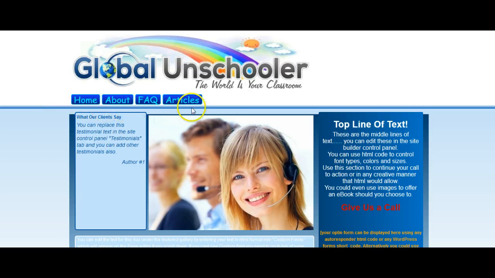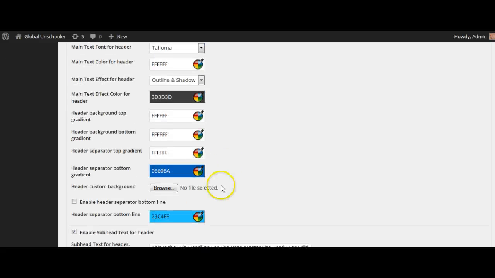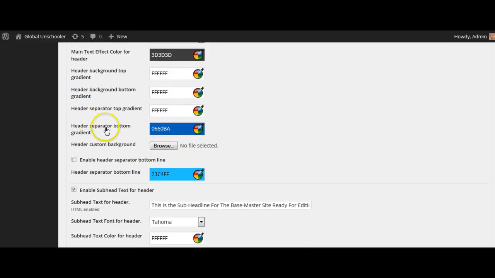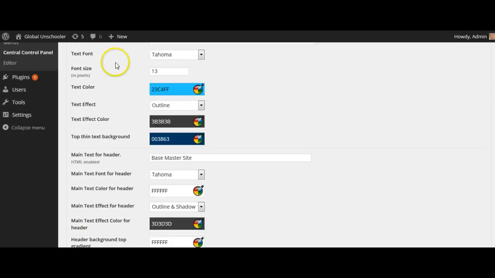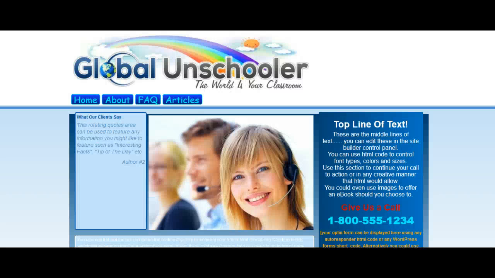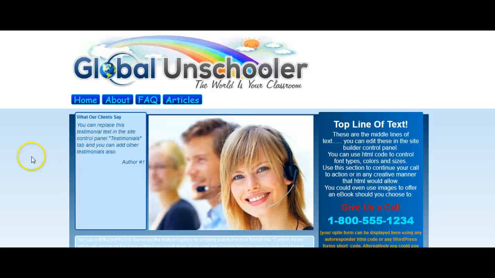Okay, so what about if I completely want to remove that and have it all appear as though it's all part of the header? Yes, I can do that. I just go back here. So now the header separator bottom gradient, I'll make that white as well. Okay, and we'll save the changes, and when I refresh the page, you'll see that disappears entirely, and there we have it. Okay, and that looks pretty good too.